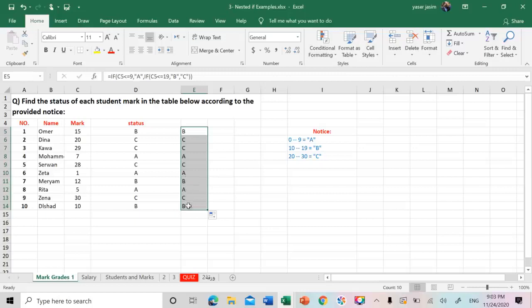So as we can see, the same result, but I used different conditions. It's about you. Excel is flexible. You can use whatever condition you want, but of course it must be correct.